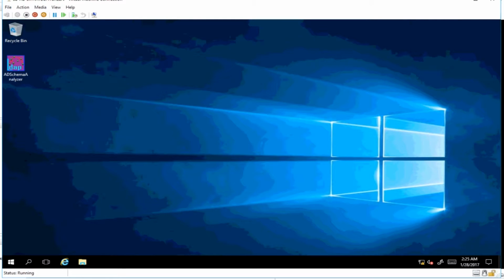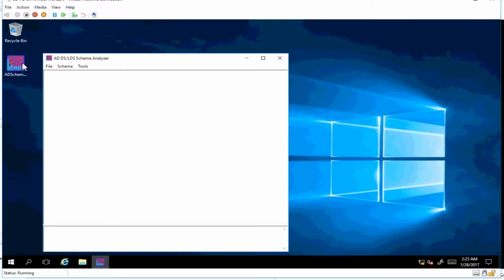So we're going to be using a tool called AD Schema Analyzer. You thought I had some nifty PowerShell way of comparing. No. We're using this ADDS/LDS Schema Analyzer. It's actually a part of Active Directory Lightweight Directory Services.